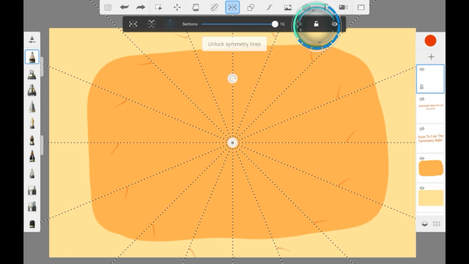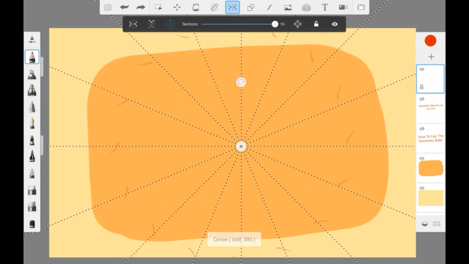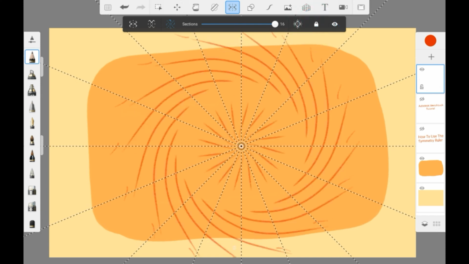This button here is to lock the symmetry lines. If it's turned off, you can move it around. And if you lock it, then you can't move it around and it will just stay.